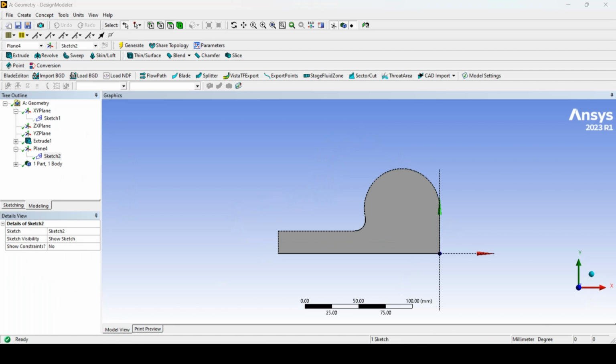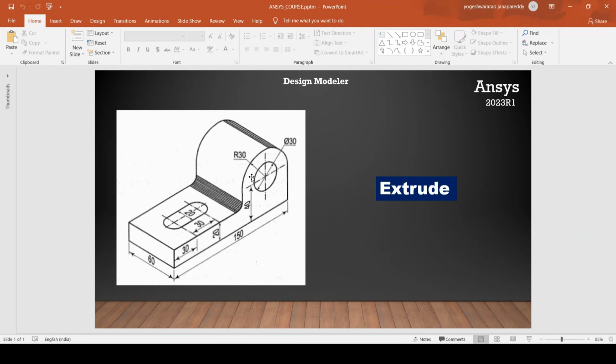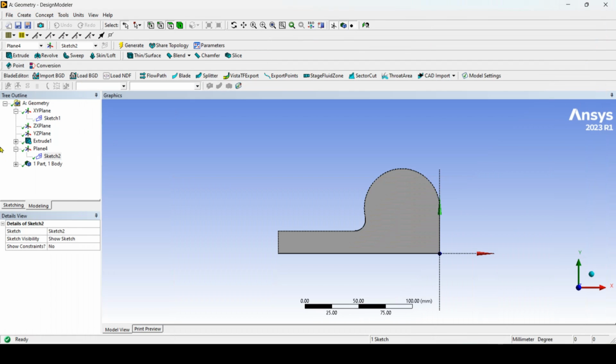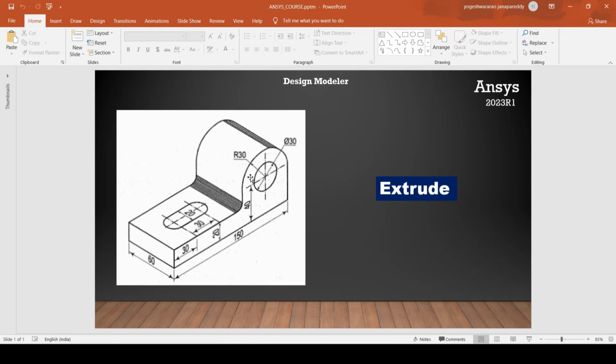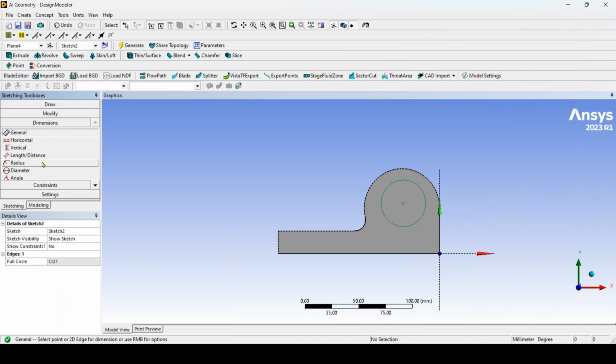Okay, now we need to create a circle of diameter 30 mm. Just click on sketching and in draw search for circle. Click on circle and just click somewhere. Okay, now we need a diameter of 30 mm. Just go to dimensions, click on diameter. Here click on diameter and select this. So here it is 30 mm.